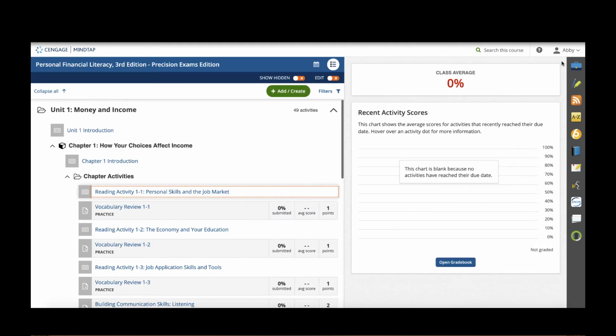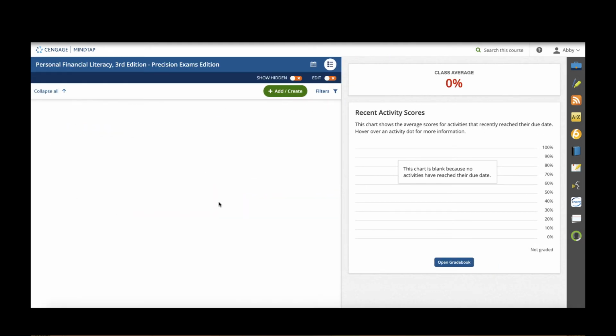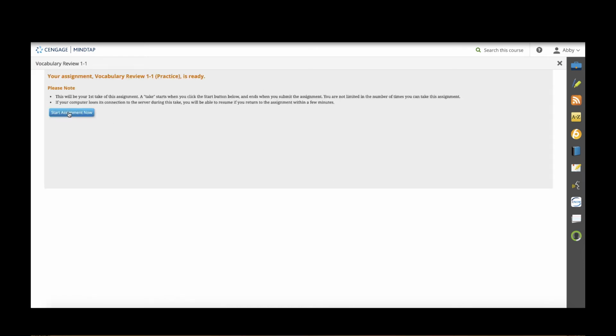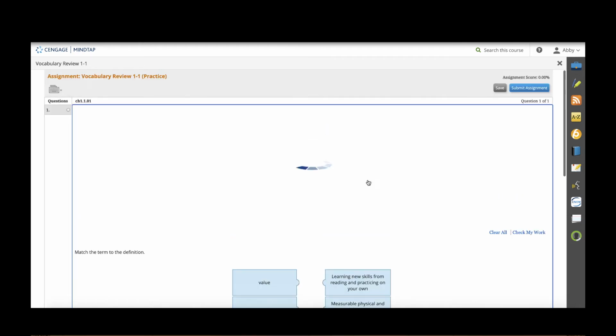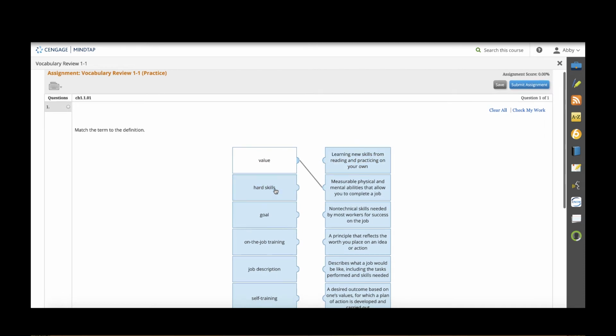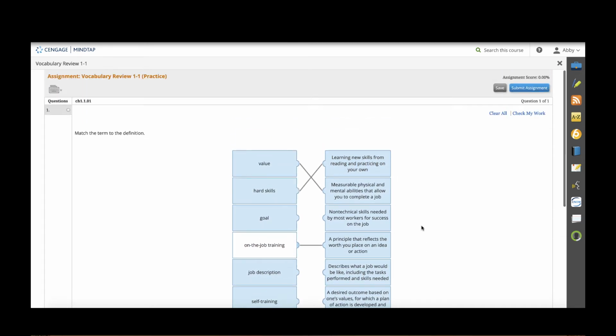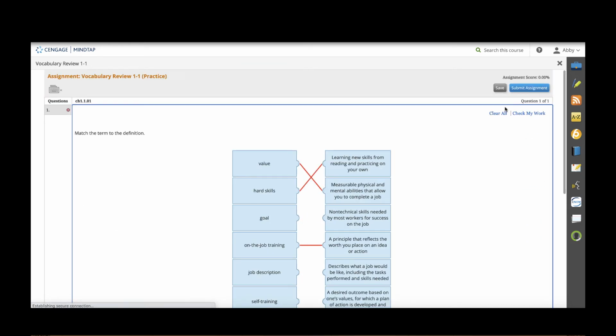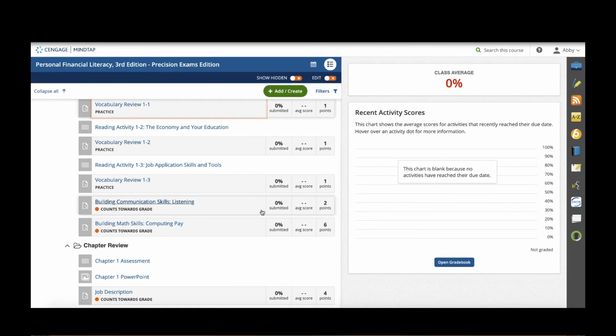I'm going to pop out of the ebook now and check out one of these vocabulary review activities. Now these are set up as practice. Teachers can still see the grades and submissions for students for a practice assignment, but they won't be calculated toward their full grade. Teachers can obviously change that to graded if you want. And again, these could be matching. Students can check my work and get some instant feedback before they submit.